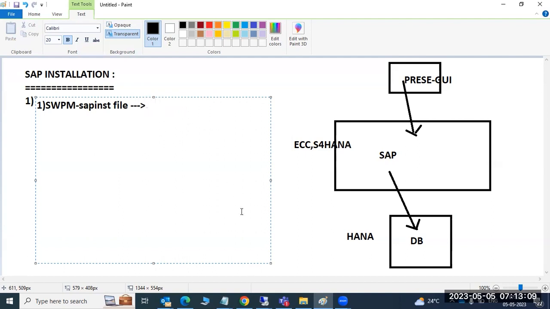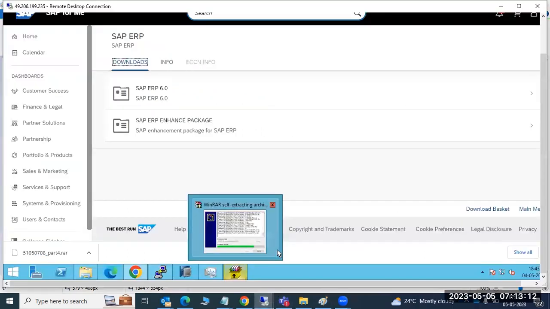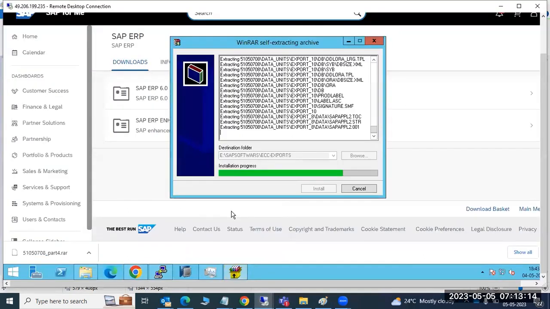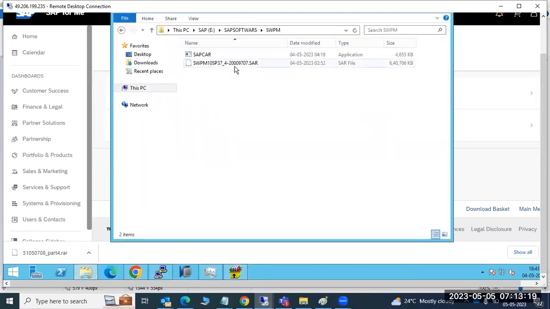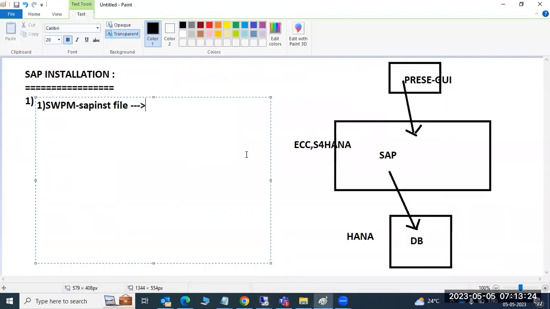So how do we get SAPINST? All SAP software, if you see, is downloaded as a .sar file. So what does .sar mean? .sar means SAP archive. This is very, very important, guys. Why? Because one of our teammates was asked this question in an interview: what does SAR mean? All SAP files have the extension SAR.